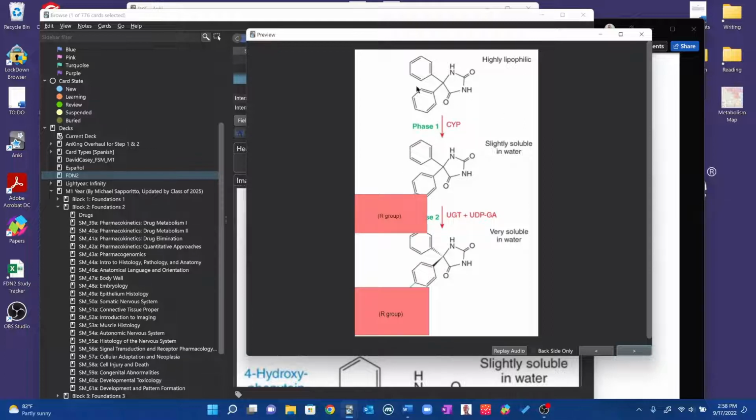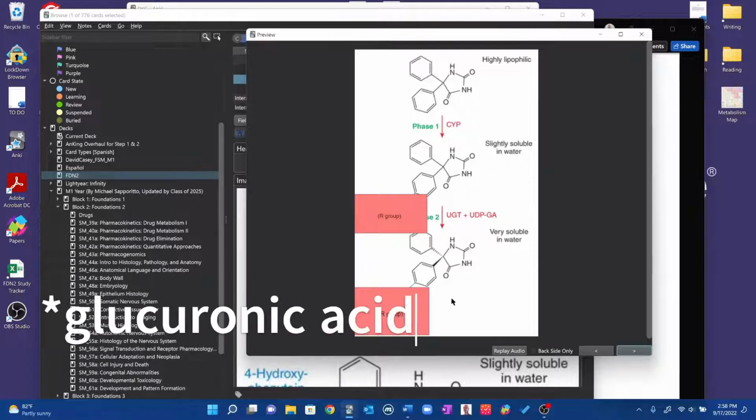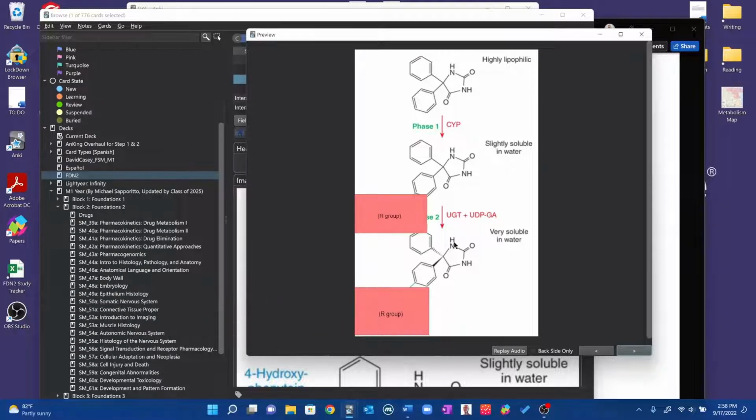So you have the CYP enzyme family, and that's going to add a hydroxyl group here to make this compound slightly soluble in water. And then it's like, oh, what? Okay, so then what would be added here? Well, you have this UGT and this UDP glucuronide group, and that's going to glucuronidate this compound so that it has this very, very soluble R group.